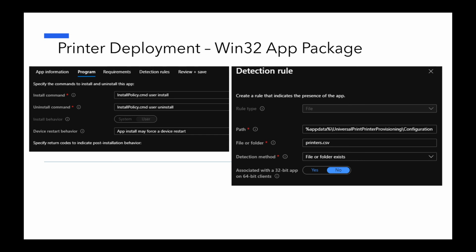If we take a look at our detection rule, for this example, I just made sure that after the script runs, the printers.csv file exists in that location. But for your environment, you may utilize a different detection rule that suits your needs, but this has seemed to work well in most scenarios.